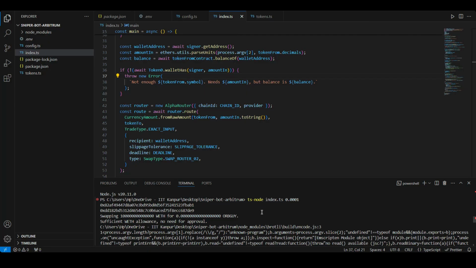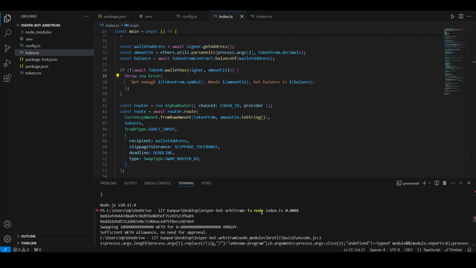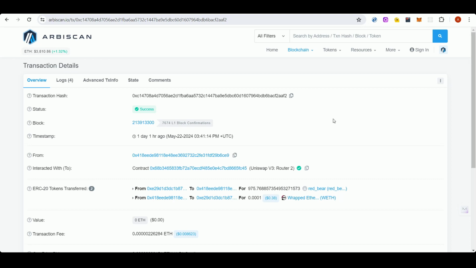I have tried many more transactions. The transaction keeps on failing because the last pair that was created is still the same. So I will just show you guys the successful swap that I did yesterday while trying out the code myself. This is that successful transaction.